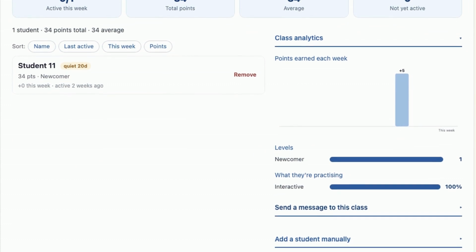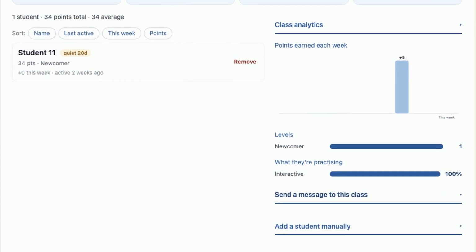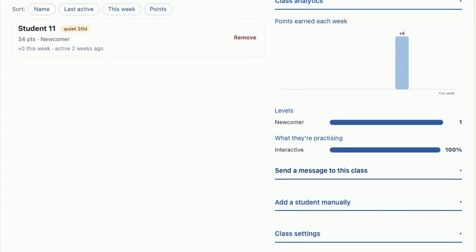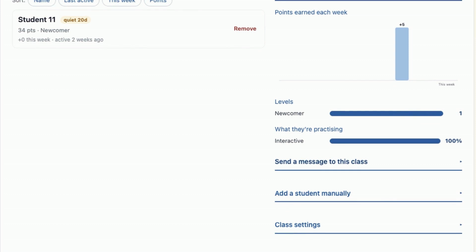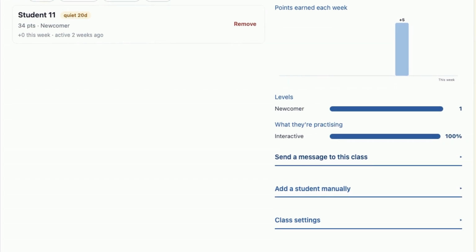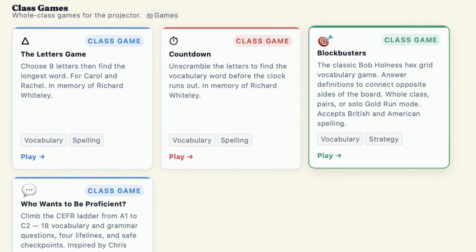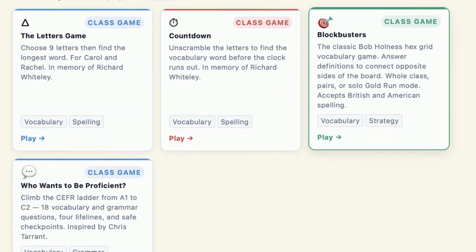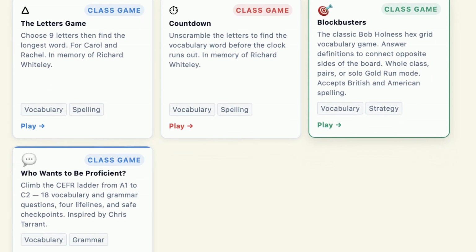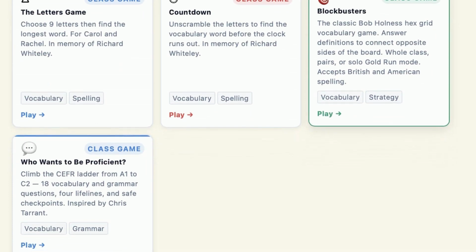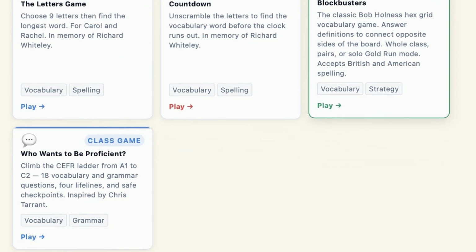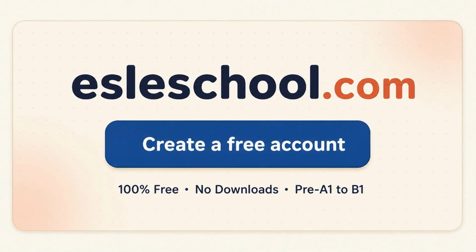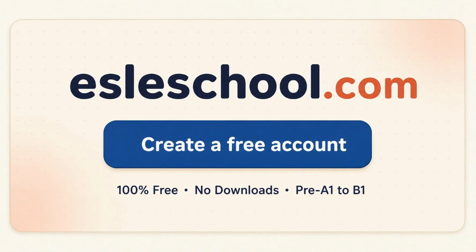See exactly how many points your class has earned this week, check individual student levels, and see what percentage of interactive activities they have completed. Combine this powerful tracking with our Teacher Hub projector tools. Launch whole class interactive games like Blockbusters or the Letters game with zero preparation. Save time on planning and make learning engaging.